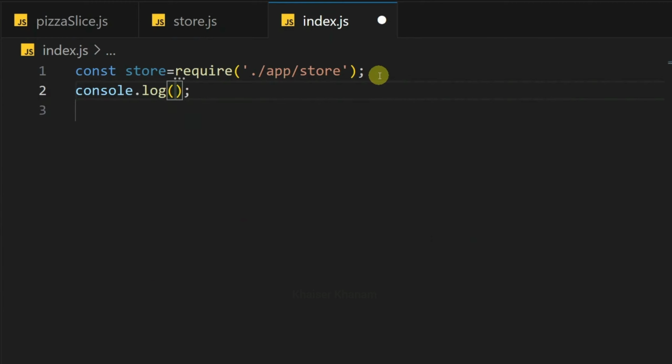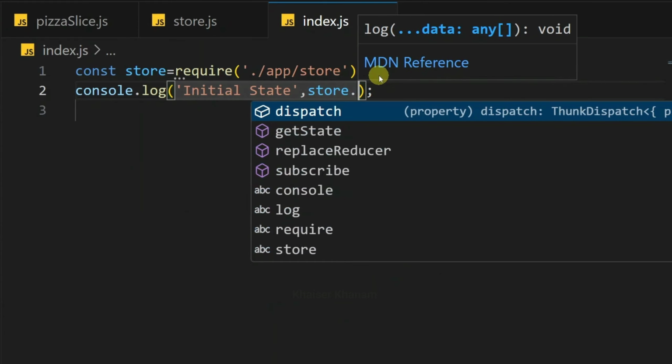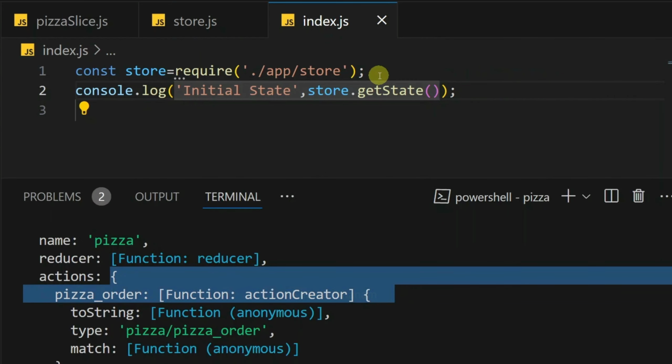Below this, I will write console.log. Inside this, I'm just going to give initial state. And how can we access initial state? Inside this store, we are having this getState method. Okay, same thing. Whatever we have done inside Redux, the entire thing will be the same. But instead of using additional methods, we are simply going to use configureStore and we are just going to access initial state.